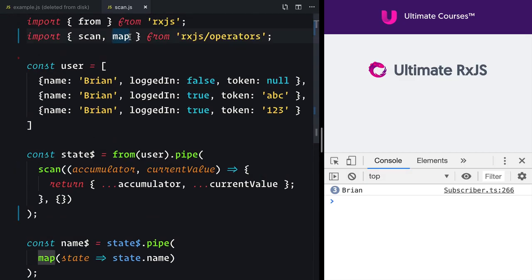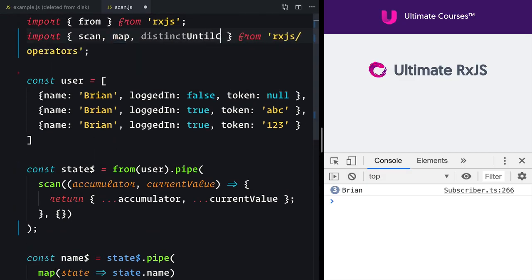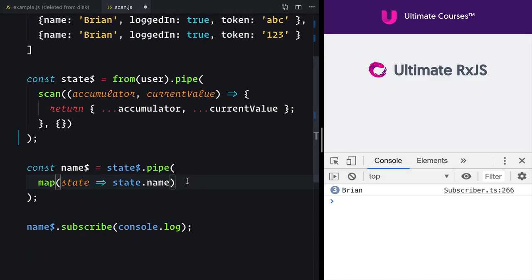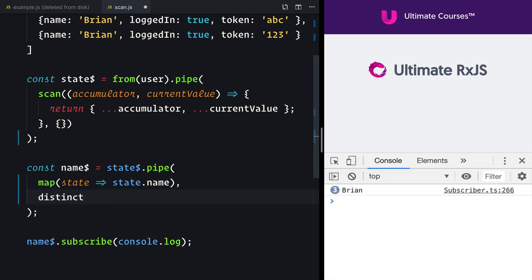First, we will add it to the rxjs/operators imports. Now, the first way we could solve this issue is by simply adding distinctUntilChanged under the map operator. We know that map is emitting the current name of the user, so if the user name doesn't change from the last emitted value, it will not be emitted. When we save this, we can see Brian is only logged once now instead of 3 times. So, problem solved, right? Well, kind of.